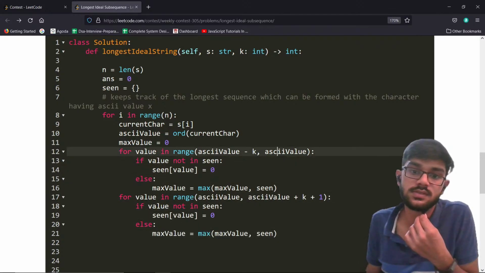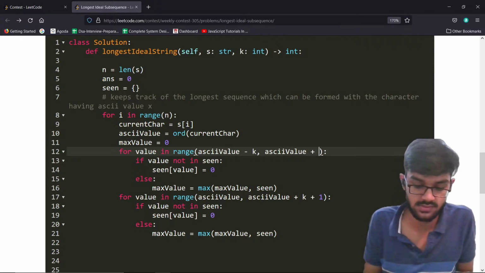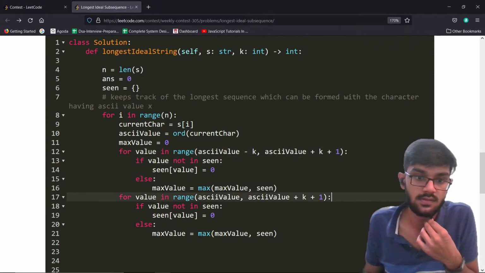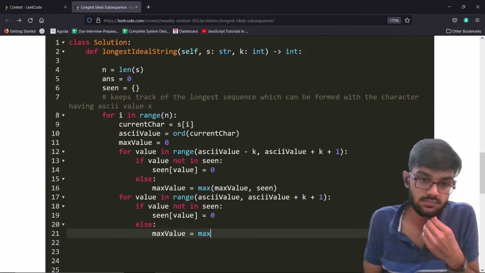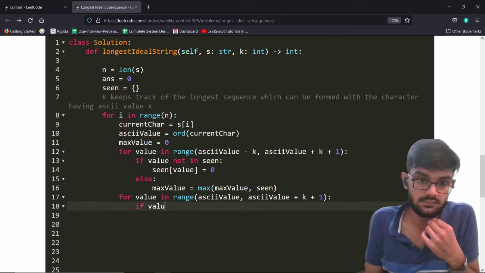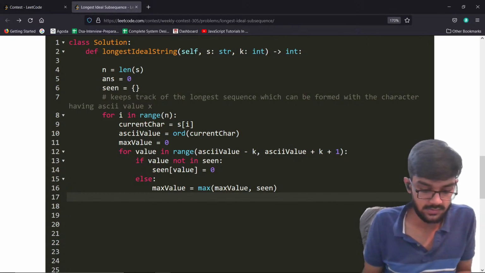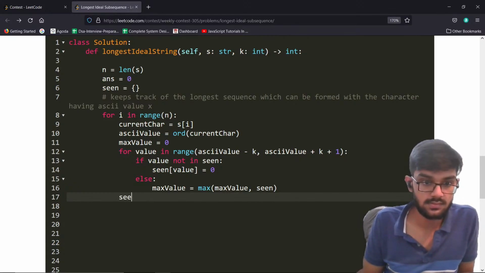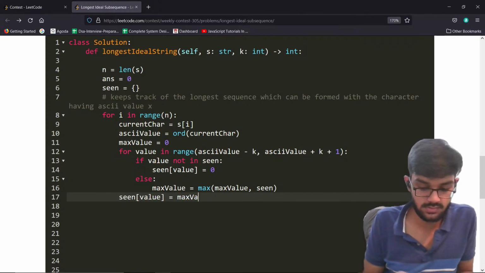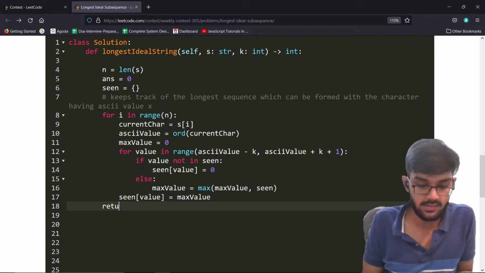So can I not do this? Key I'll go to ASCII value plus k plus 1. Yeah, I did that. Then end of the day I can say key in value it's gonna be value. End of the day I'll be done.